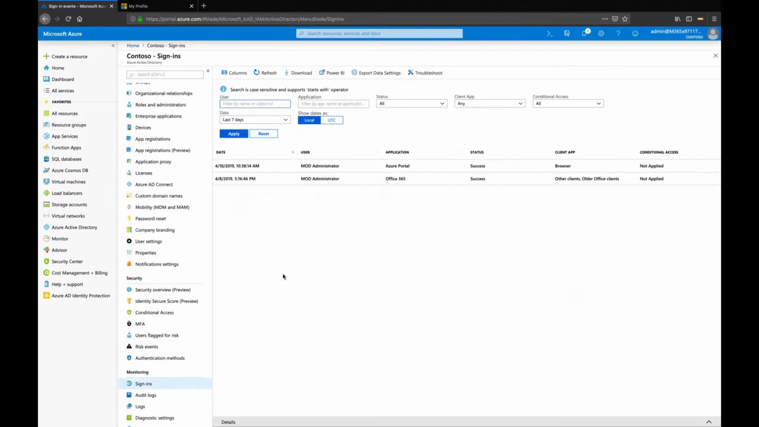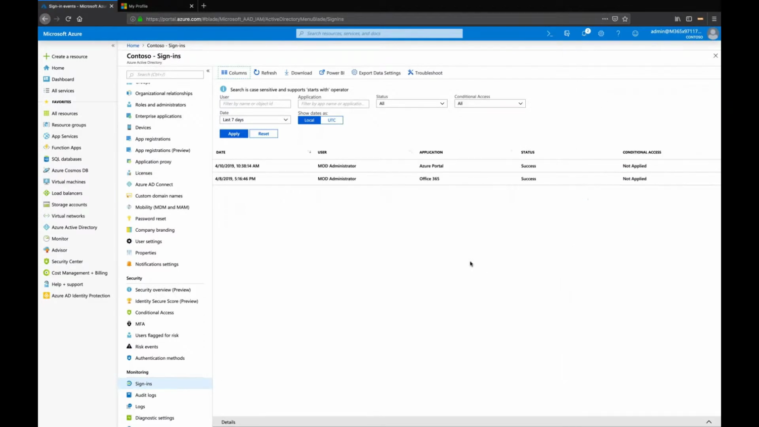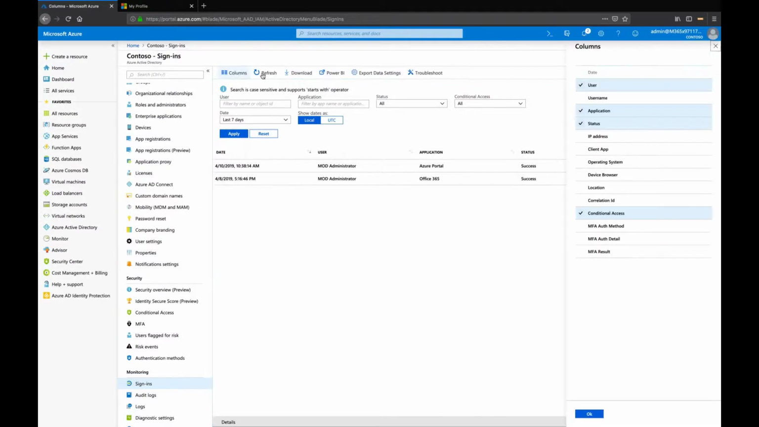By default, you only get a few columns. You get these columns right here. Okay, the date, the user, the application, and the status. Okay. And you can filter on these things here, but one of the most valuable things that you should be doing is go into the columns options here and then enable these additional columns.